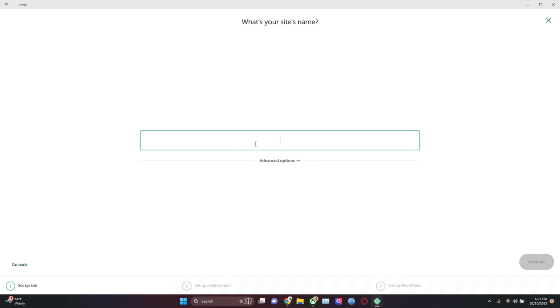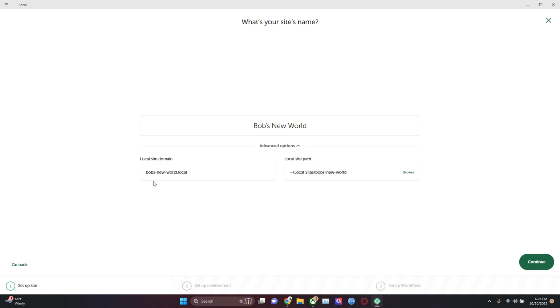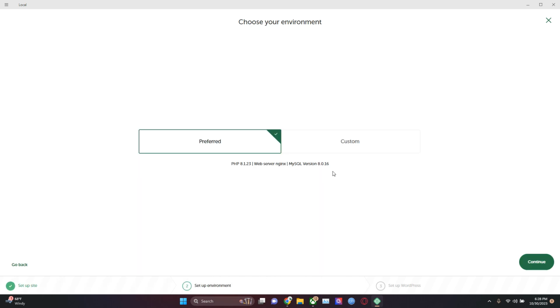All right. For this example, we're just going to call it Bob's New World. And if you are a bit more advanced, you can click down here. You can see over here where exactly the local site domain will be, basically when this is running. This is basically your URL on your PC. And this is basically where it's going to be pulling and saving all that information from. Usually it will be on your C drive under the local sites with the title of your website being right at the end. We're going to click continue.